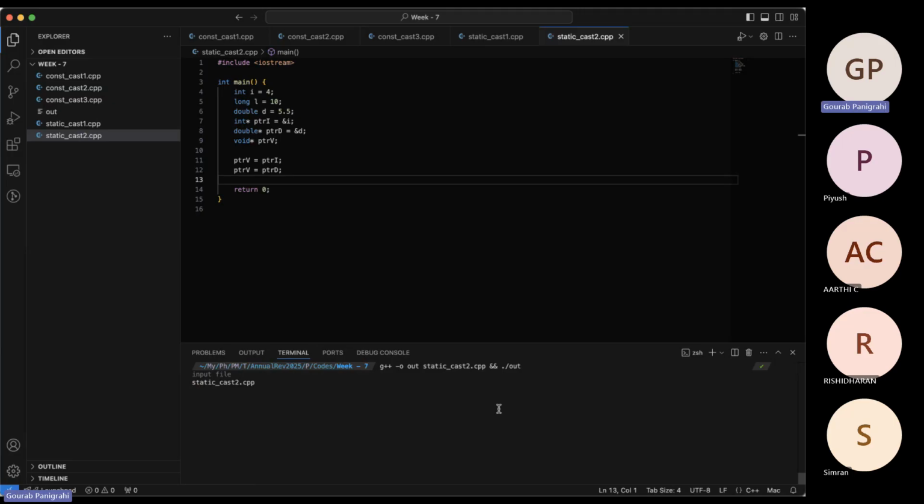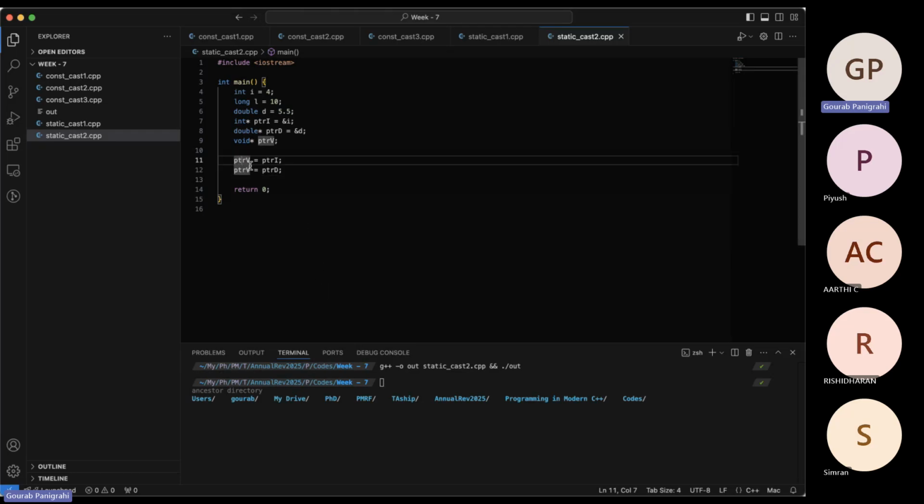Can everybody guess what will happen? Will it throw me an error, compilation error, runtime error, or anything? Okay, it won't throw any errors, and that's what we see, because remember this is a void pointer type. So implicit conversion from any data type to void pointer is allowed. Obviously the reverse is not allowed.